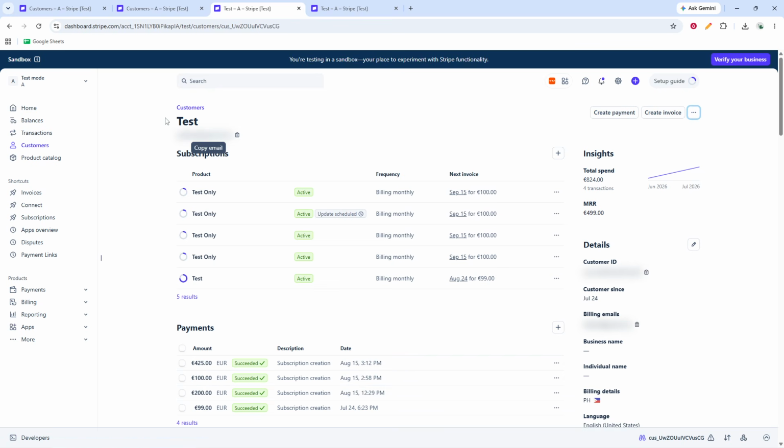Once you are on the customer page, open the active subscription. You will be working inside the subscription details, where Stripe shows the current product, billing timing, and any pending changes. Take a moment to confirm that you are editing the correct subscription if the customer has more than one.